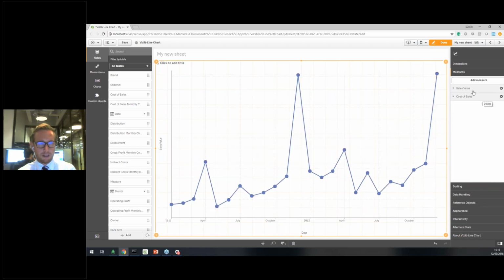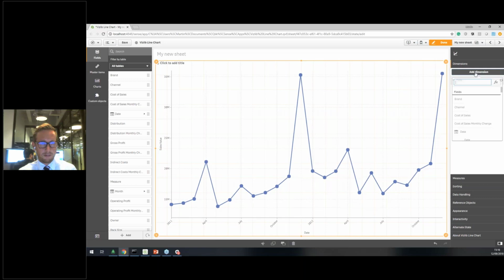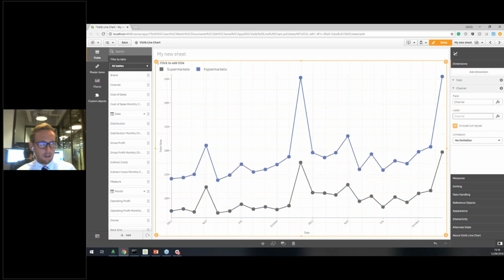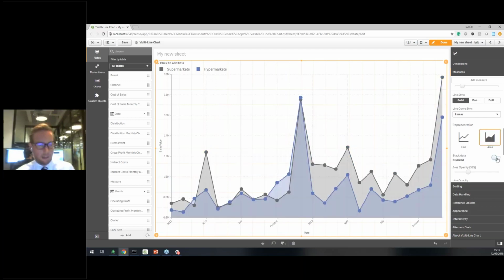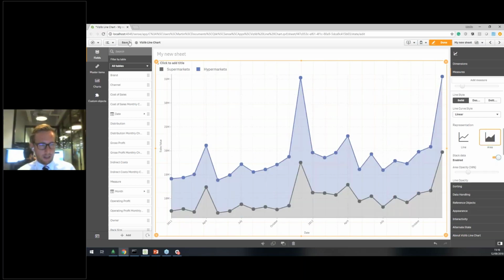This feature is perhaps better shown if I remove this and add a second dimension to this. Let me quickly remove the cost of sales, and add channel here. Obviously you might be interested not only in how the channels are performing individually, but also in how they look stacked. So you can have this view, or you can have this view, and you can change between those two. Tiny thing, but it was important that it got included.